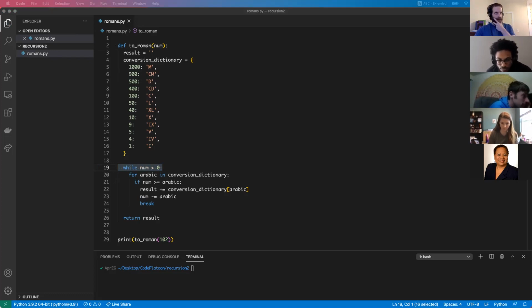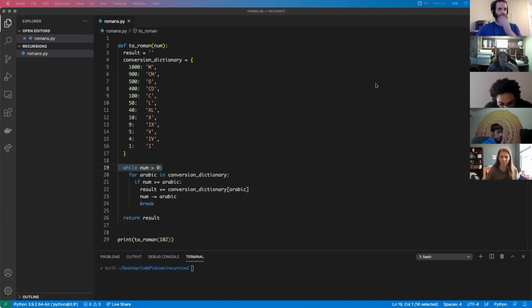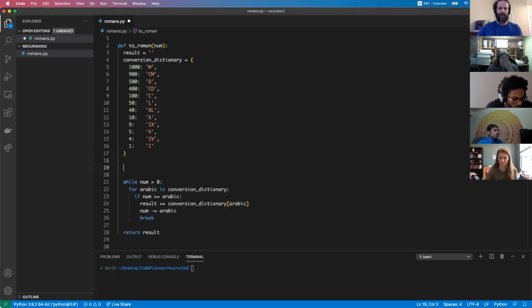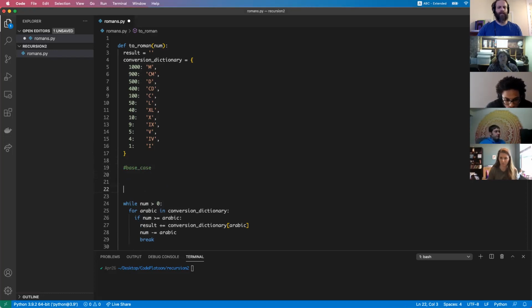So if I want to have a recursive method or function, what are the first 2 things I need to figure out? You need your base case and your recursive case. Okay. So let's get a base case going. Not sure why I used snake case there, but base case, and for the base case, you can use if num is less than or equal to 0, return the result.